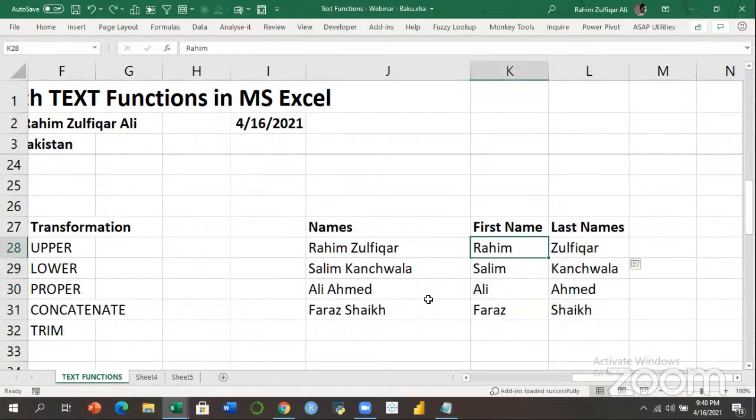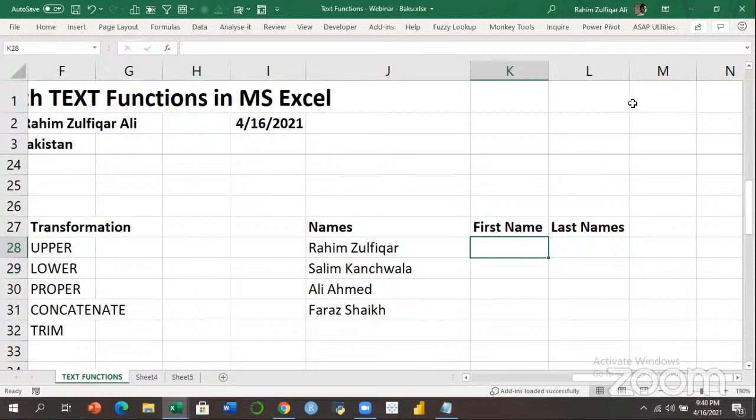Now let's come to the formula part. For example, now I will show you one incorrect method. You have to correct me, and then I will tell you the solution.